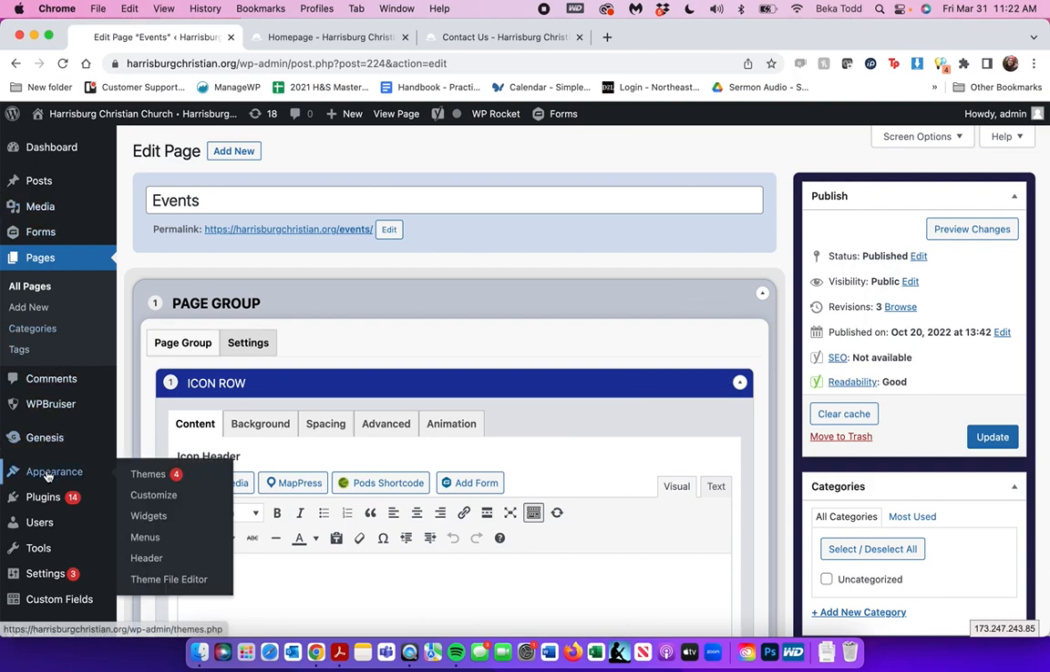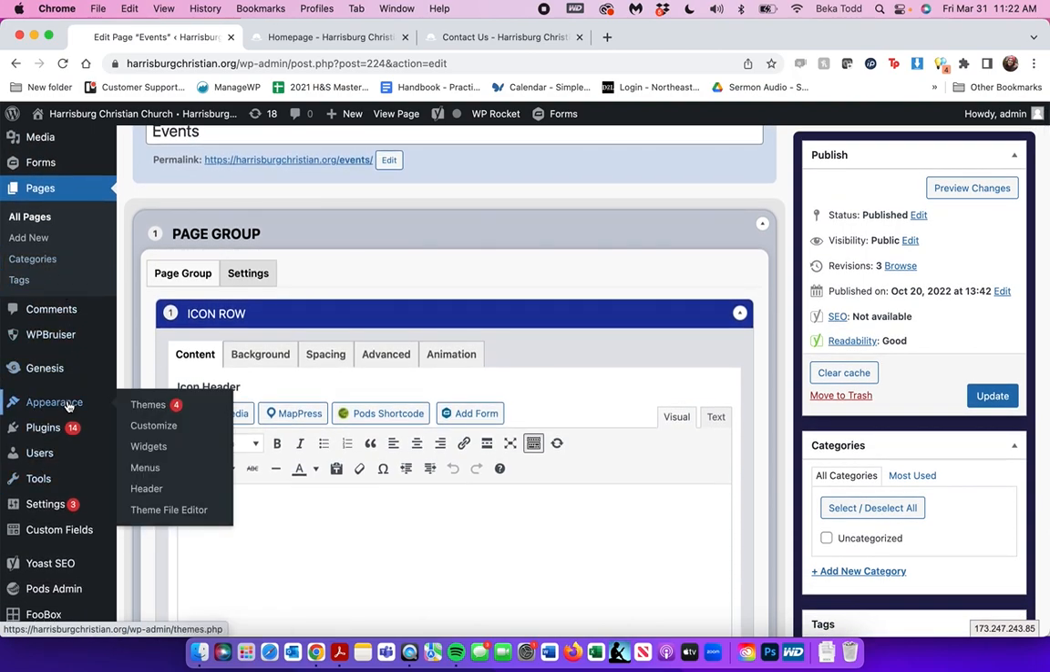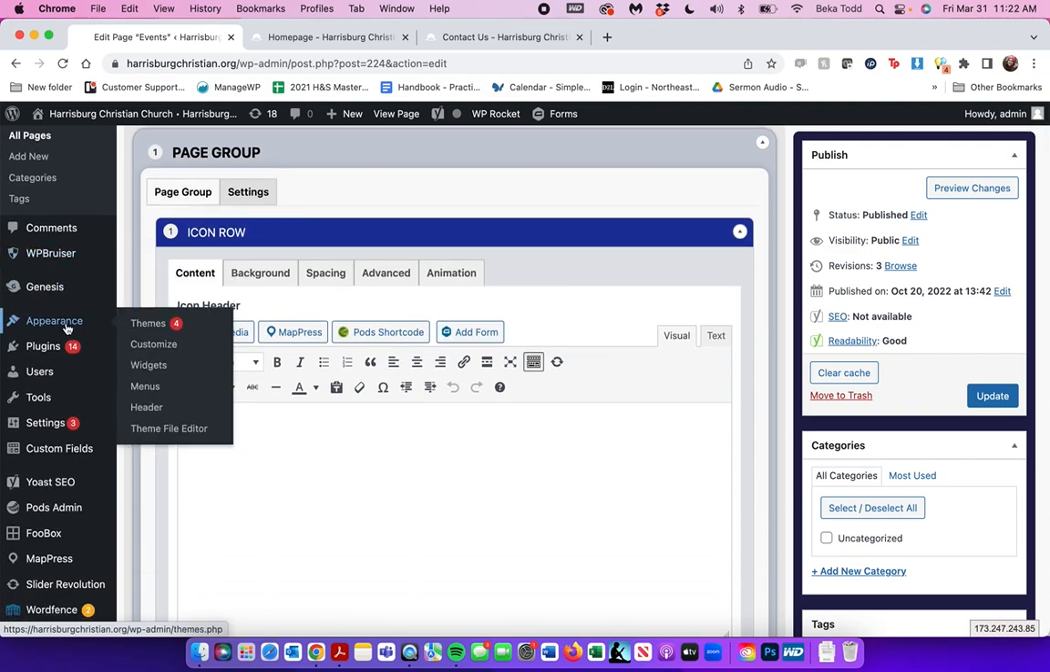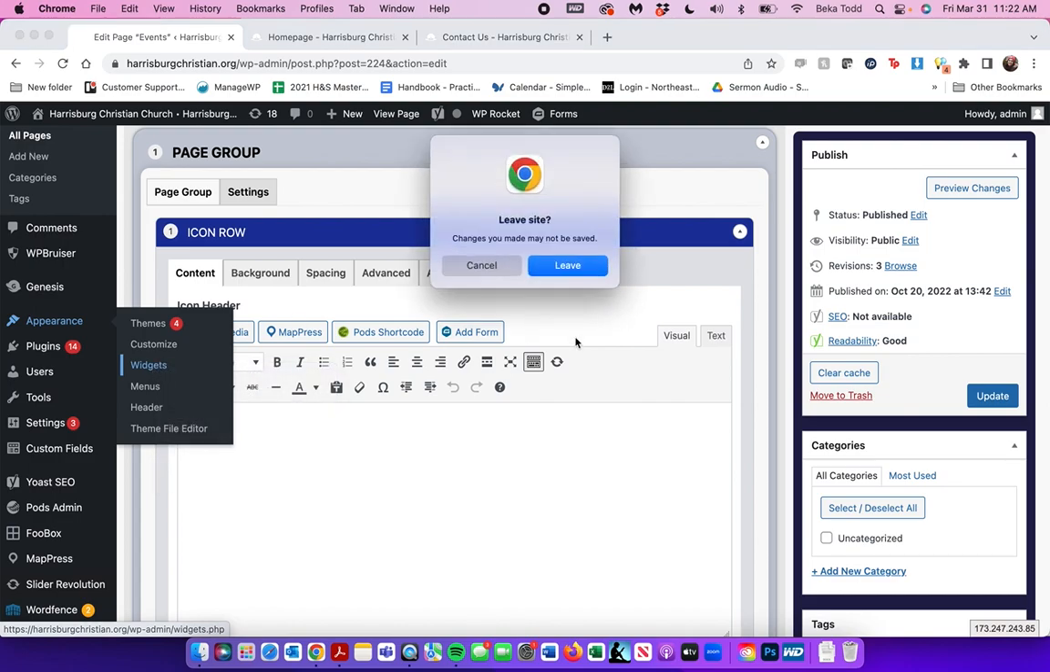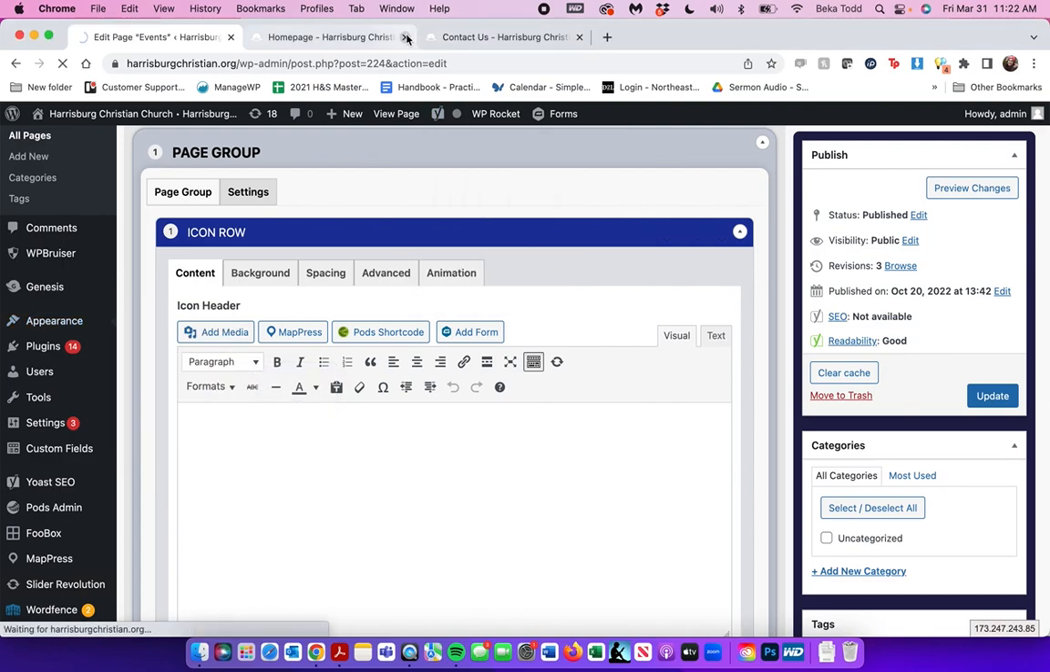So we're going to skip over a few things here. Some of this stuff is not stuff that you need to edit. It's just in place on the site. So we'll go ahead and move to appearance. This is the next important element on the site. So under appearance, there's widgets and menus that we want to look at. So we'll go to widgets first, and we'll leave because we don't need to save our changes.